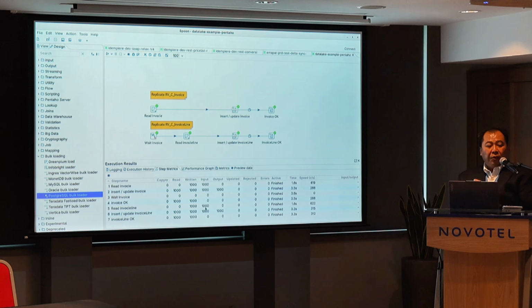We use this tool to replicate 700 million lines in 2 hours, 2 hours and a half. So it's a very good tool.